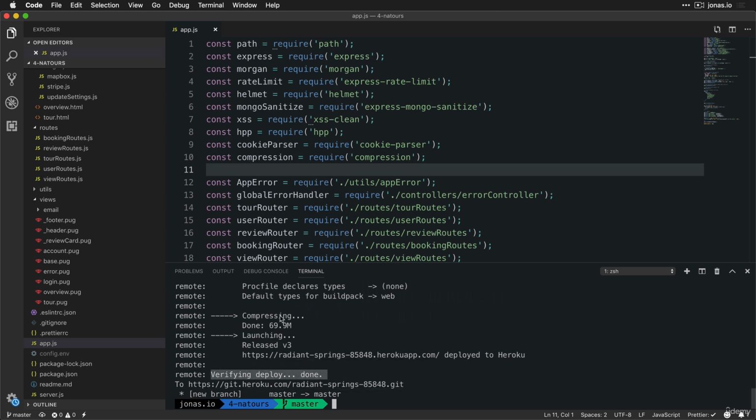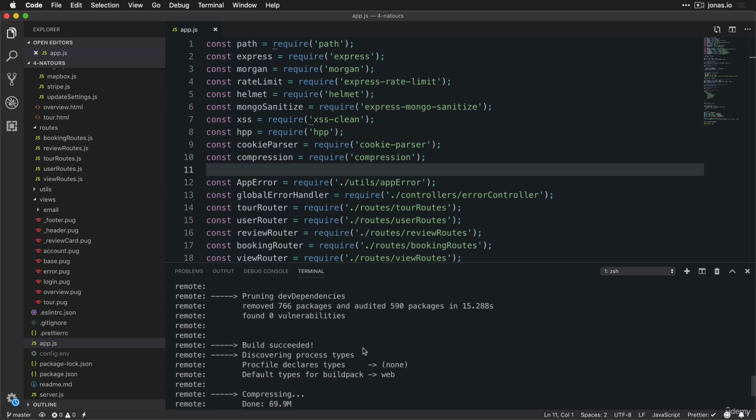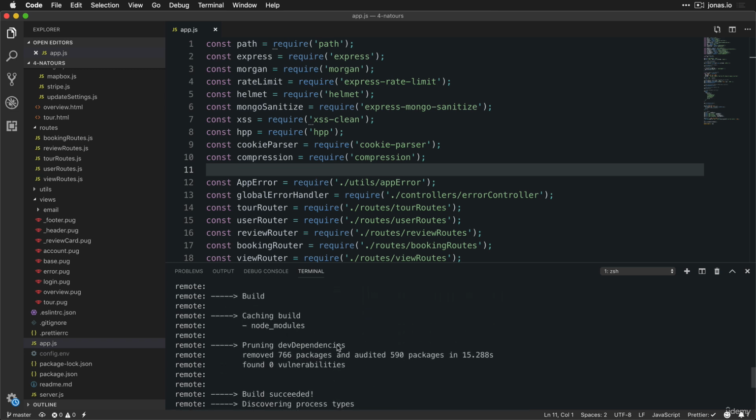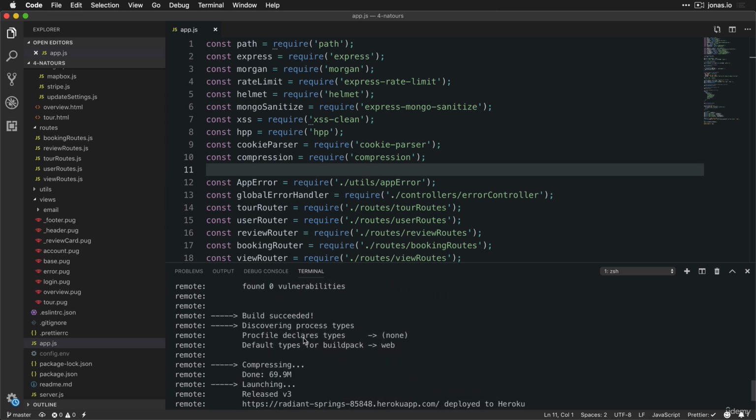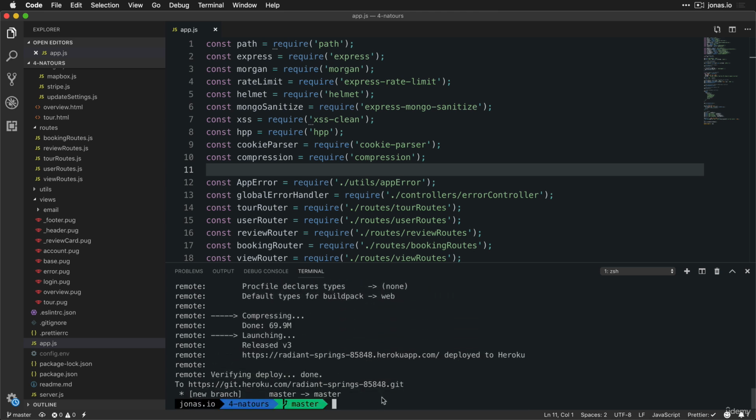So you see launching, and so it really means that our application is now deployed to Heroku onto this URL. So you see the build succeed, and really all these messages that I already talked about before. And so now in order to open up our application, all we need to write is heroku open.